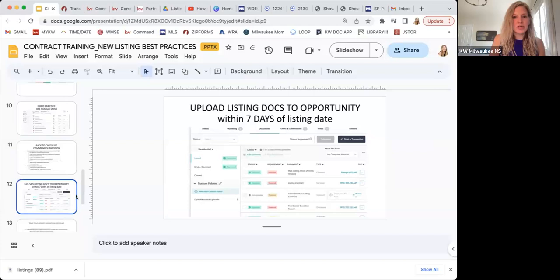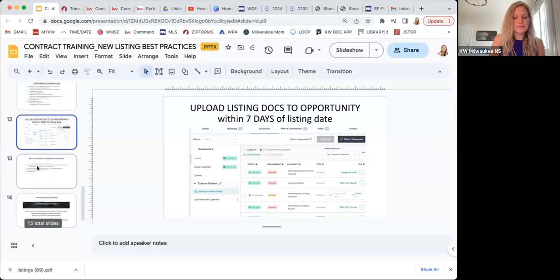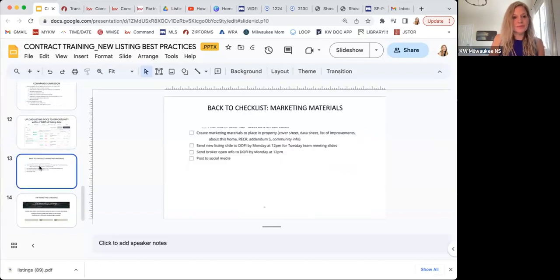Here's just a screenshot. And then once she approves it, you'll see it in green approved here, or it'll be in red, it'll say returned.